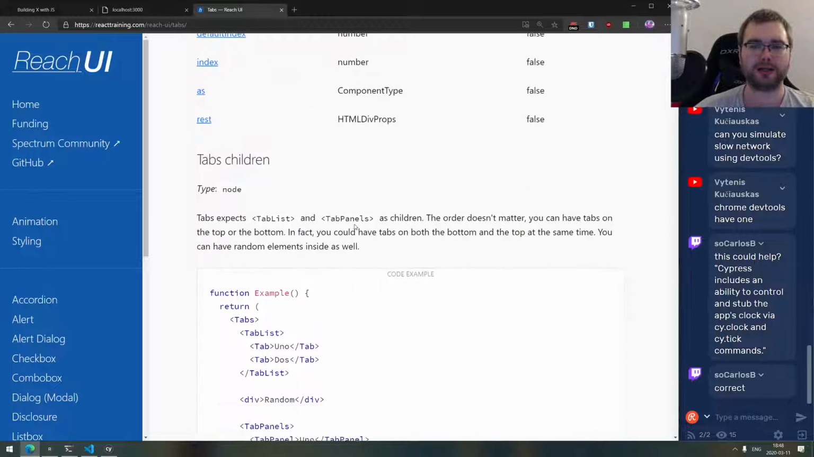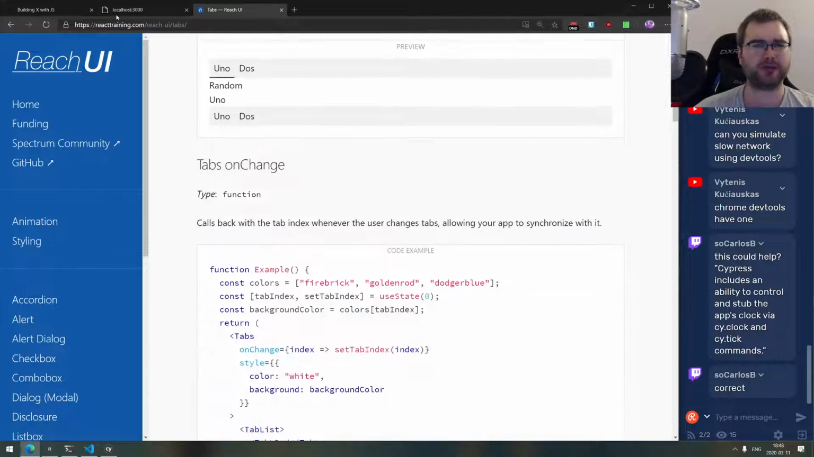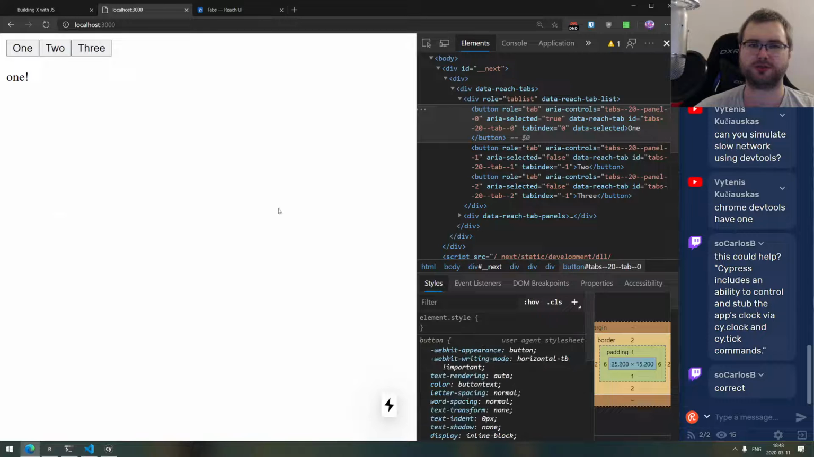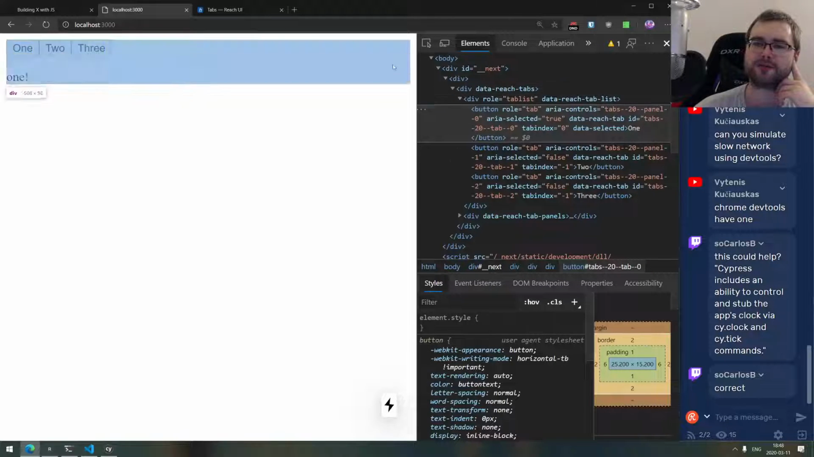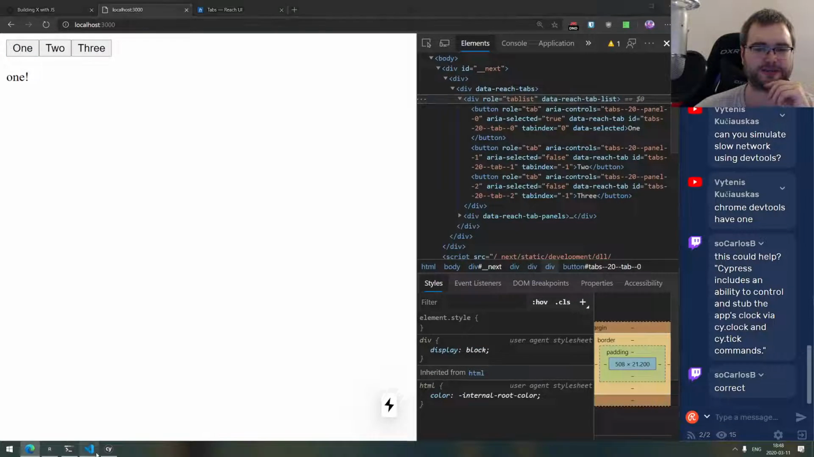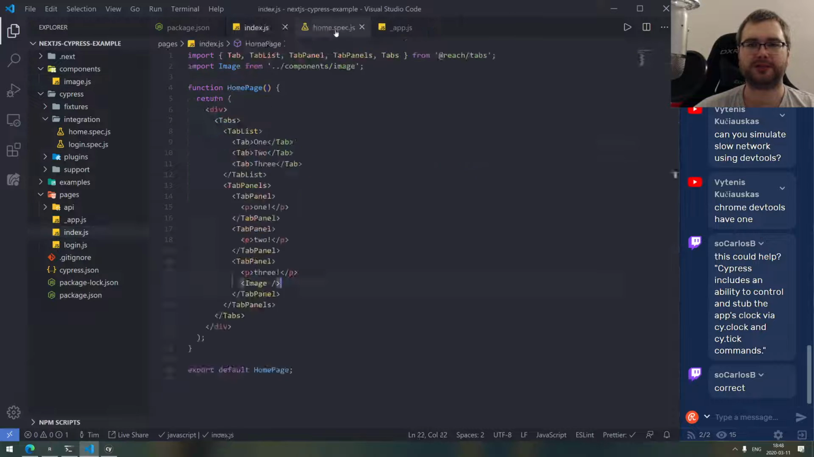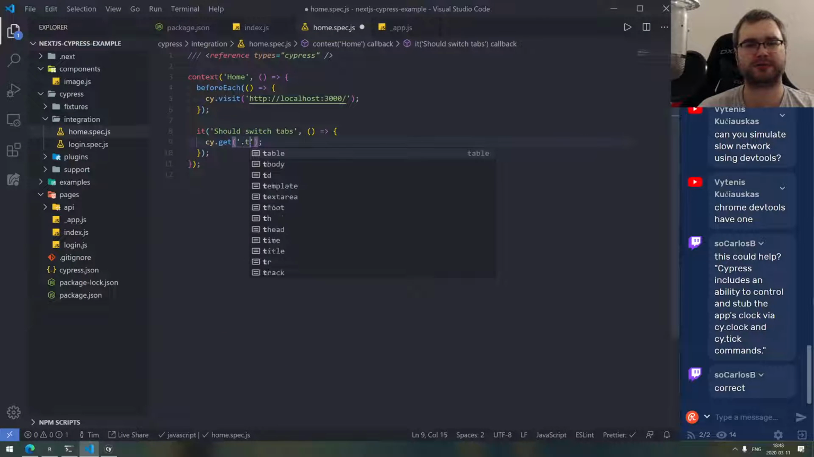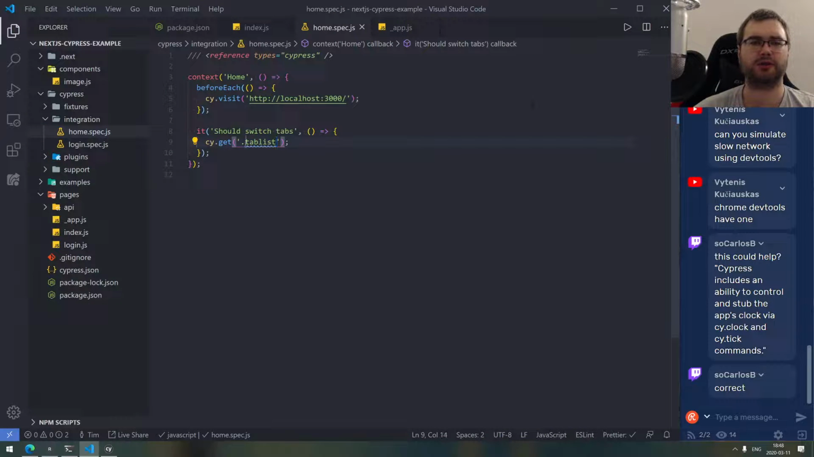Anyhow, let's see. How do we actually access them? Let's just inspect. Do we have any attributes on them? Okay, we got aria-controls, tabs-20-panel-0. So first of all, we want to select the tab list, right? So here's our home spec, tab list. Was it this way? Yes, it was this way. Oh, actually it is role tablist.